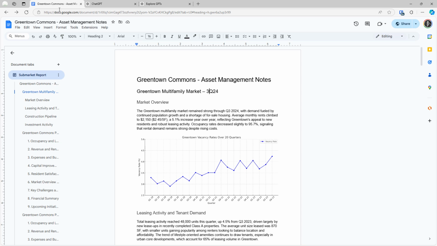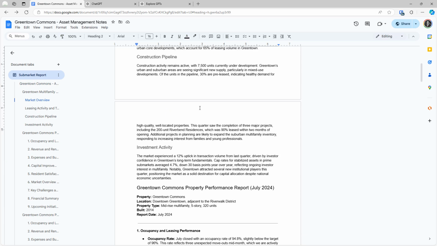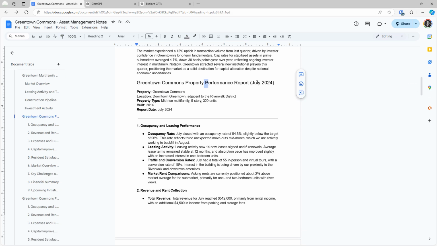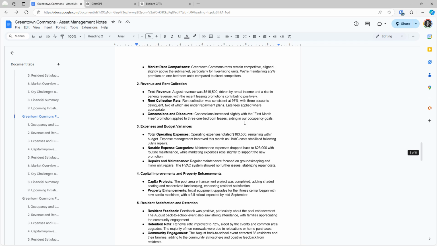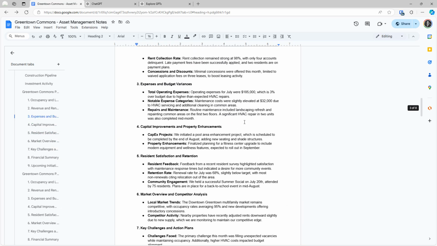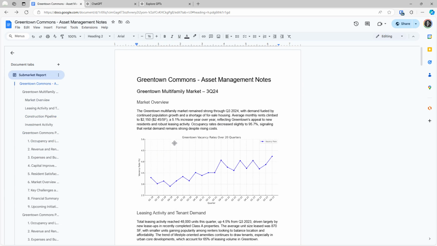And let's imagine that I have notes in, say, a Google Doc like this that my property manager drops in that contain things like a market report, in this case, third quarter, maybe some property performance reports on a monthly basis. And this information could change. I might have multiple stakeholders to this document that are updating or adding to it. And I want my custom GPT to have access to that real-time information.